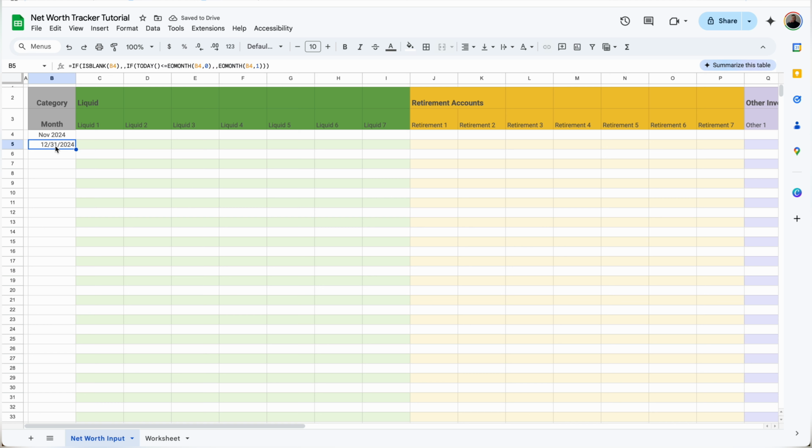Okay, so now what this is saying is that if B4 is blank, do we want it to be blank? If B4 is not blank, is today, the actual present date, less than or equal to the end of this month? So in this case, is it less than November 30th, 2024? If today is less than November 30th, 2024, then we want that to be blank as well, because we don't want to show a bunch of months that haven't actually happened yet. And if it is not less than the end of that month, then we want it to show the end of the month of this plus 1. So that's why it's showing December instead.